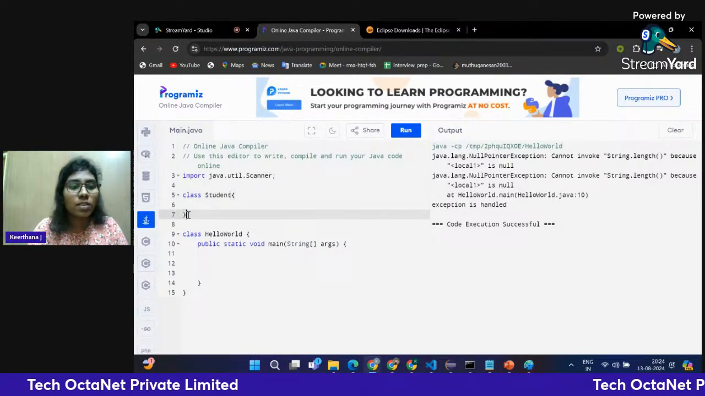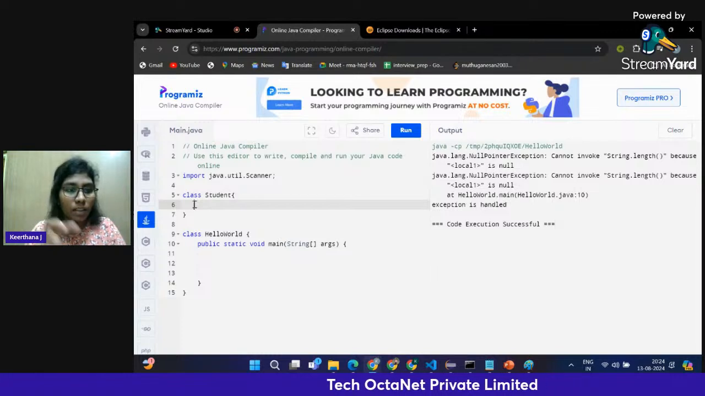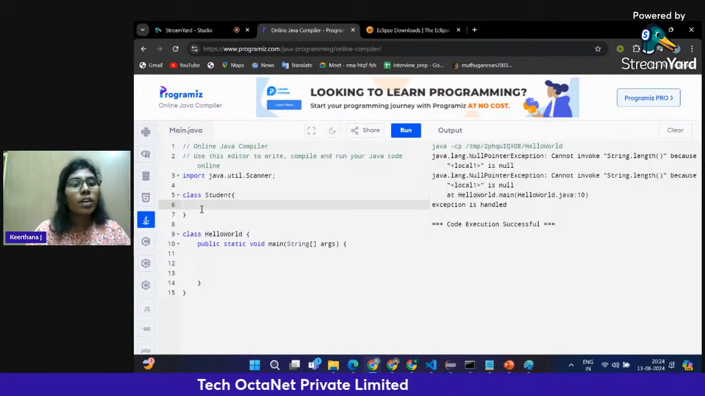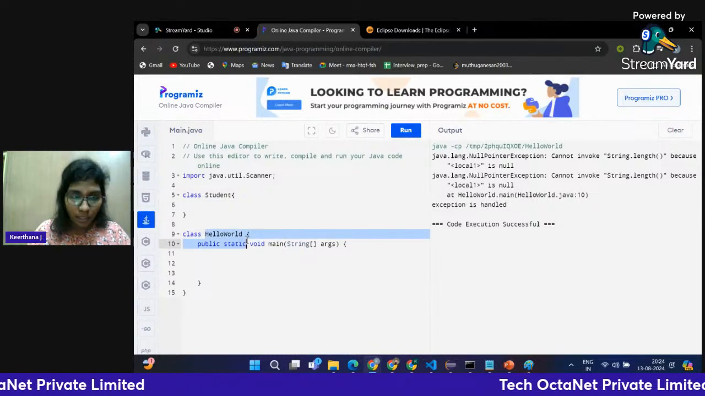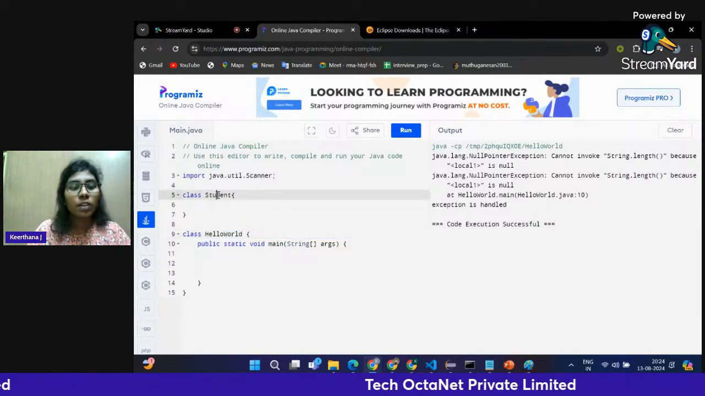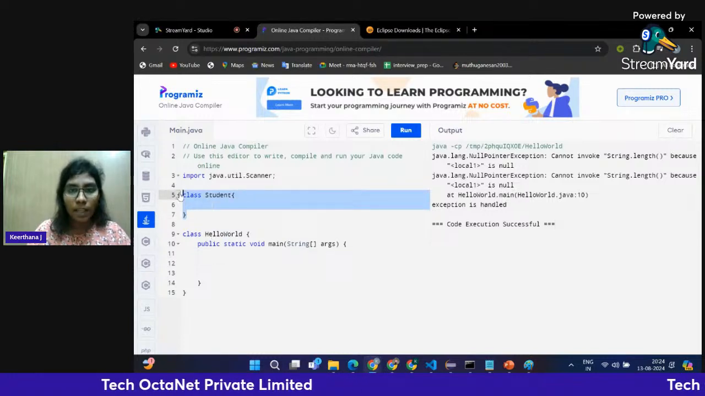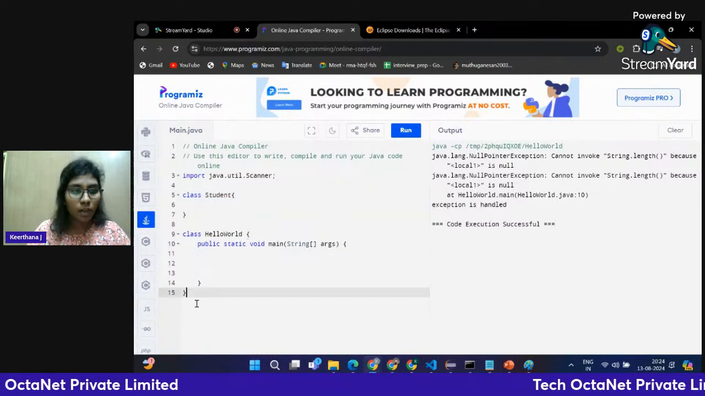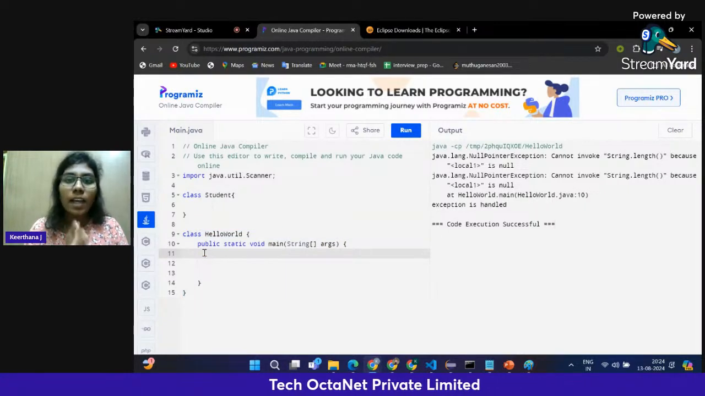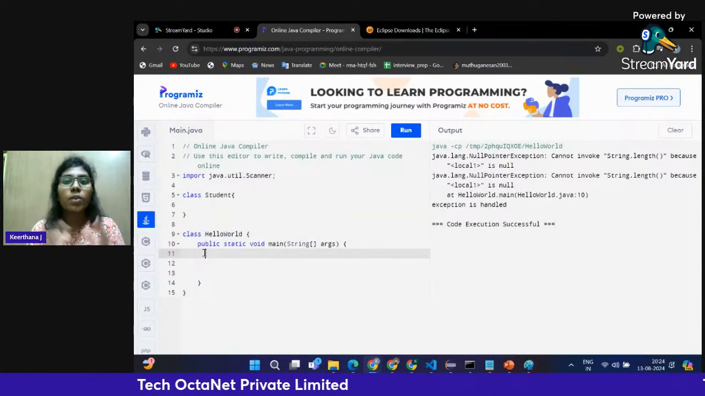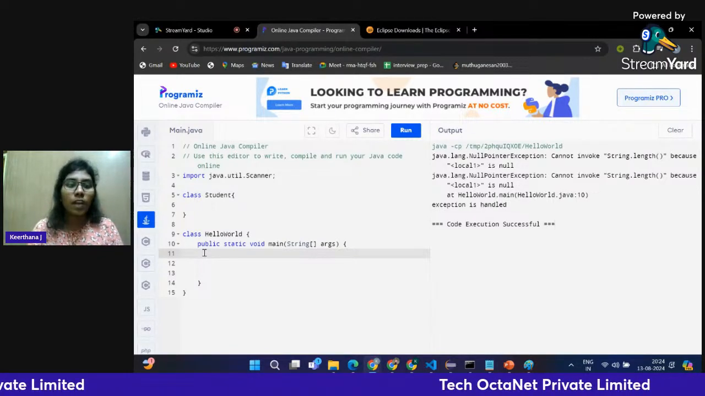I have a class student. I have the instance variables specified and the methods that are used in this student class. If I want to use the features available in the student class in the hello world class, I just implement the student class into the hello world class. So this class is known as the base class or the parent class, and this is known as the child class. The child class is going to inherit the parent class. The child class is going to make use of the instance variables and the methods specified in the base class.